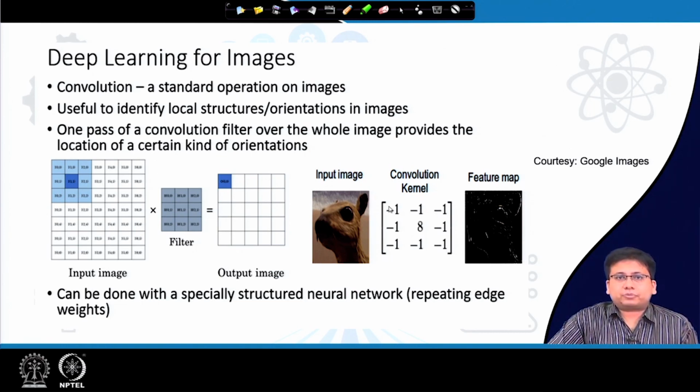In the image processing community, they often define these convolutional masks or kernels in such a way as to identify certain special types of orientations in the image. Say there are kernels for detecting horizontal edges, kernels for detecting vertical edges, and so on. So what I mean by that is there are certain kernels.